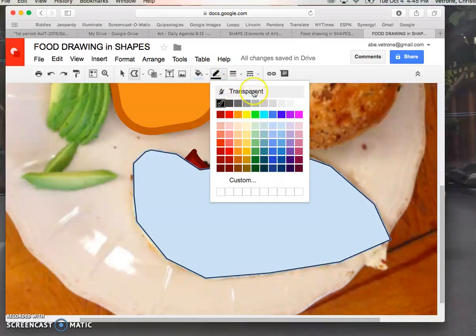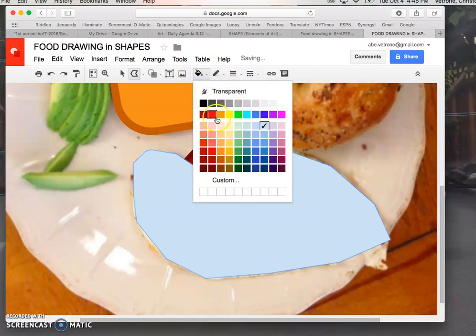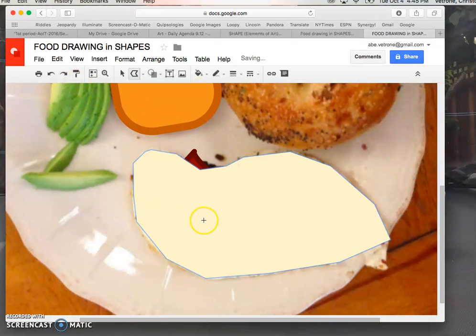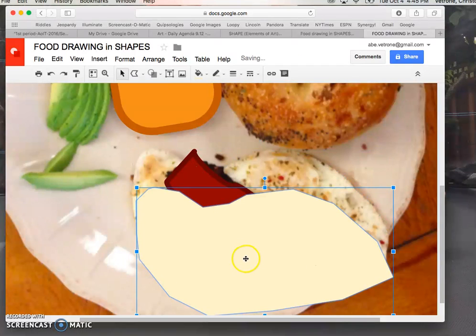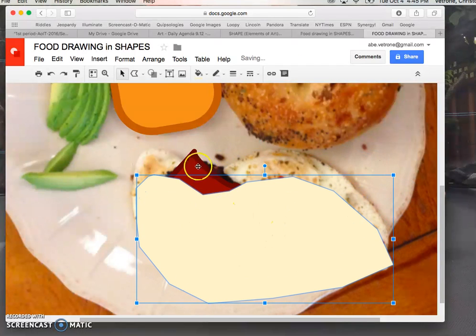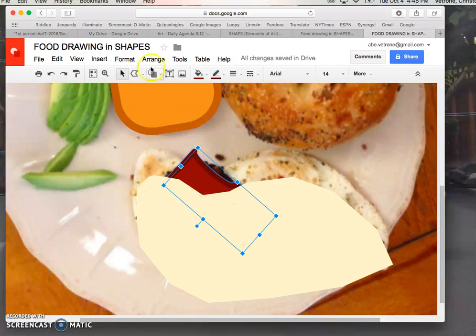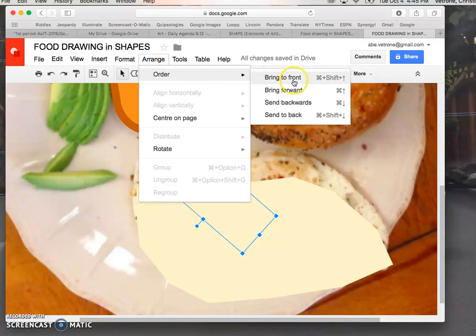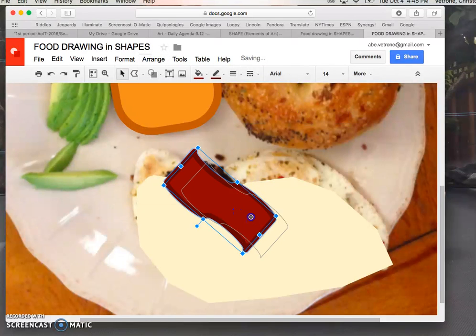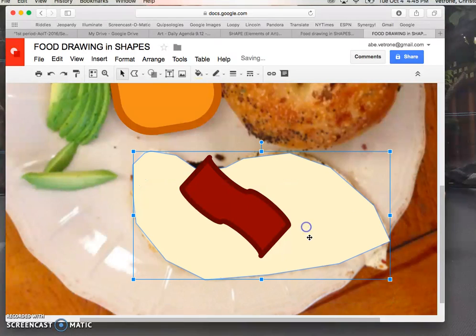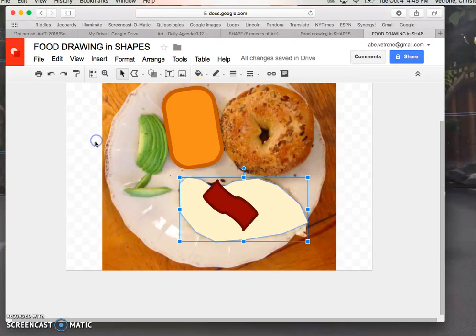Okay, I think I'm going to take off that border, make the color a little eggier. I don't know, is that a word? Go back to my move tool, put the bacon behind it. How do I change that? I'm going to click on my bacon, arrange, order, bring it to the front. There it is in the front, putting the egg in the back there. Okay, let's zoom back out.